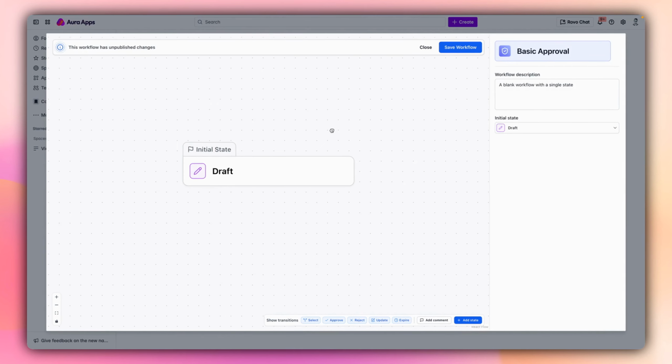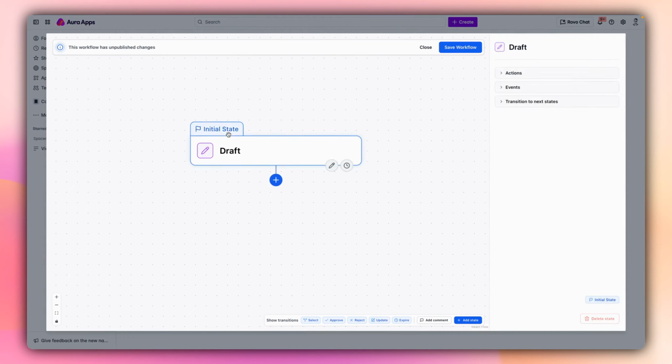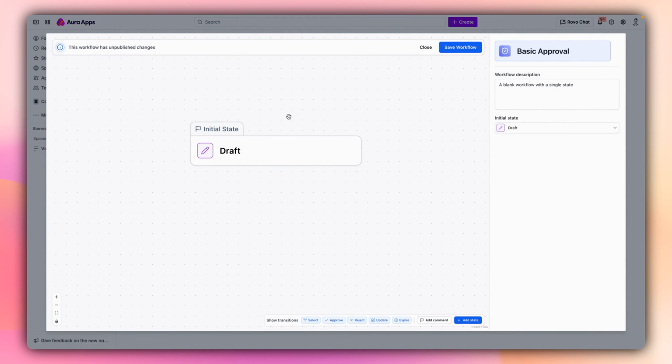Currently, there is a single state labeled as the initial state. The workflow will always start in the initial state when applied to a page or blog post. You can update this initial state later from the right sidebar to a different state.